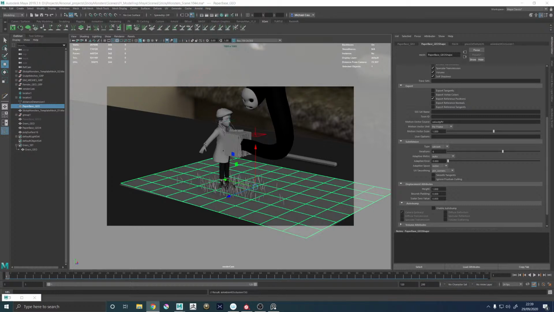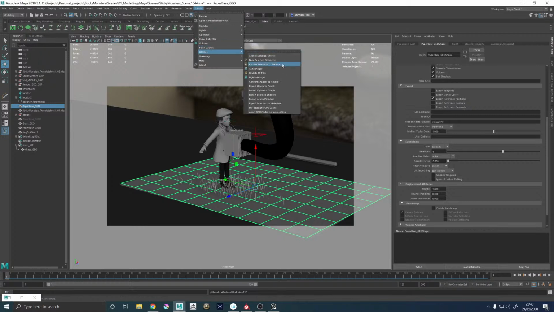Let me just give it a quick Google. Arnold bake texture. Where is the option? I don't care what it can bake. I care where you select it. Arnold bake texture Maya. Render selection to texture. Arnold utilities render selection to texture. Alright, cool. Arnold utilities render selection to texture. Right there.